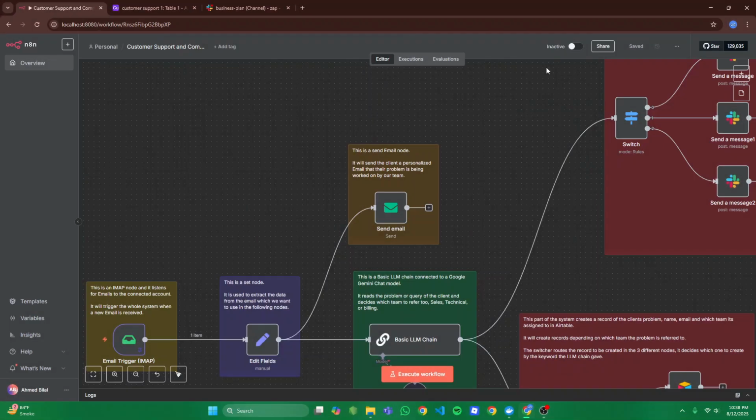This is a Send Email node. It will send the client a personalized email assuring them that their problem is being worked on and the team will get back to them in some time. Or you can customize the email however you want. It's for the reassurance of the client, that we send them an email back saying their problem is being worked on.